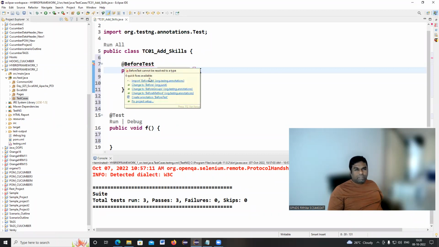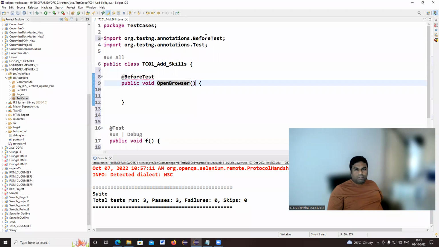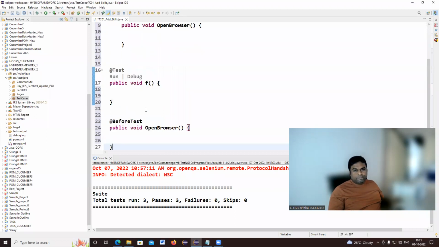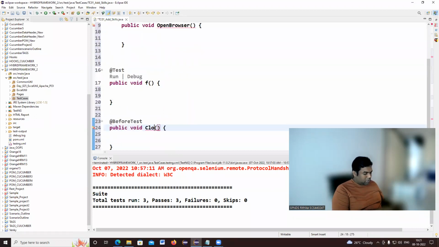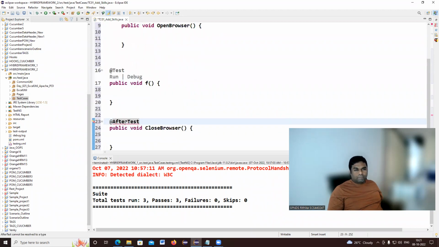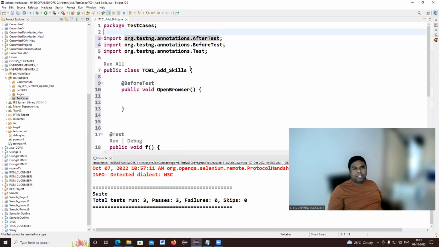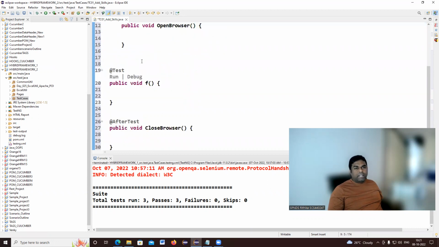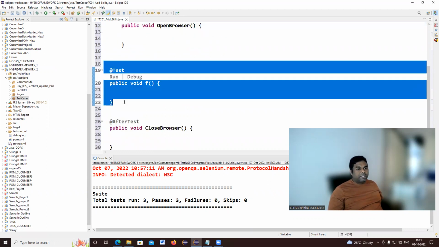Let's import the BeforeTest supporting class. This got imported. And similarly, we can write a close browser method. You can write method names whatever you want. And here we need to write @AfterTest. So let's import the AfterTest supporting class.